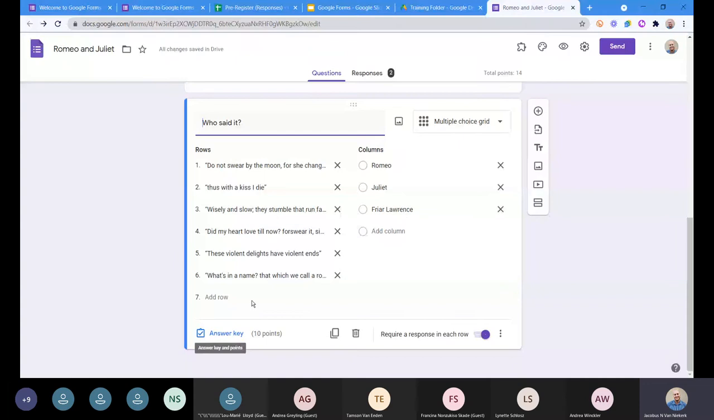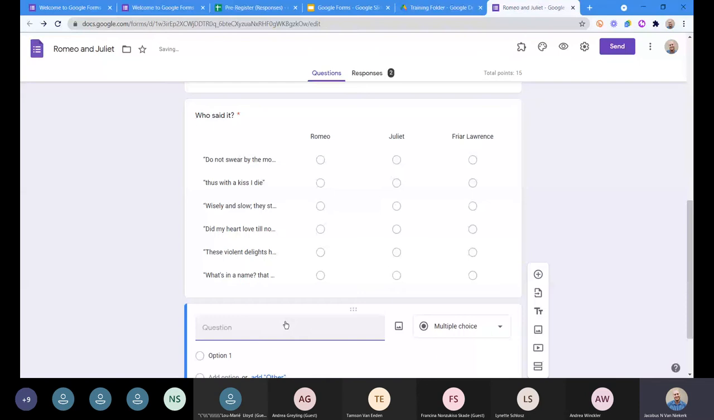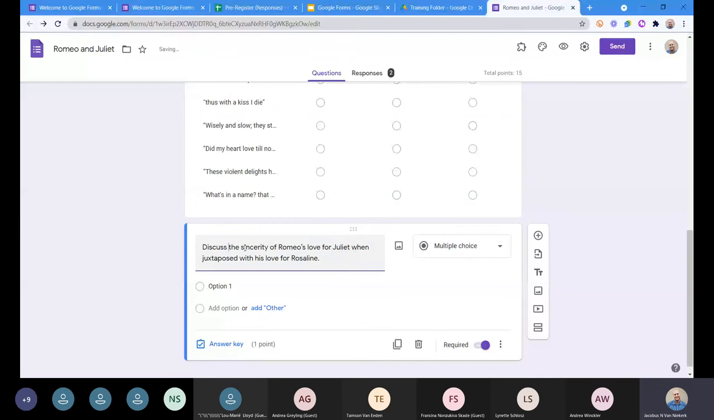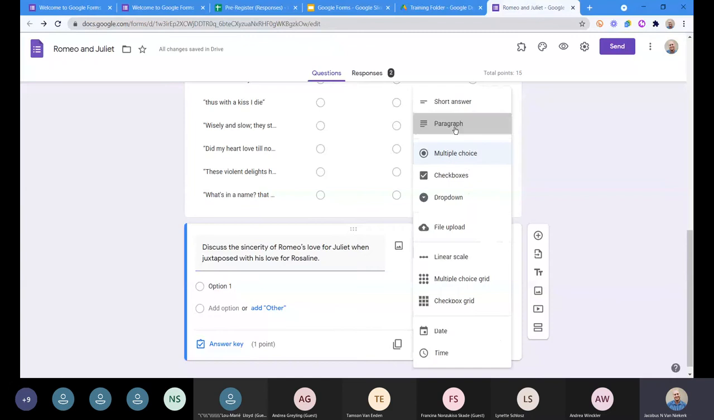The last one I want to show you, and all language teachers, you're going to get excited about this, but I want you to take note of this, very important to understand. If we add a question like this, "Discuss the sincerity of Romeo's love for Juliet when juxtaposed with his love for Rosaline." I know it's quite a complicated question, but there's only one way to answer this, and that is with a paragraph. Now, you'll see there's something that says answer key, but unfortunately, there's no way that any paragraph can be marked automatically.